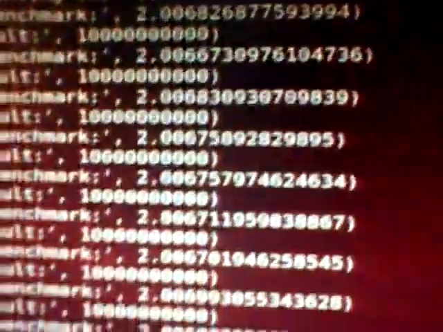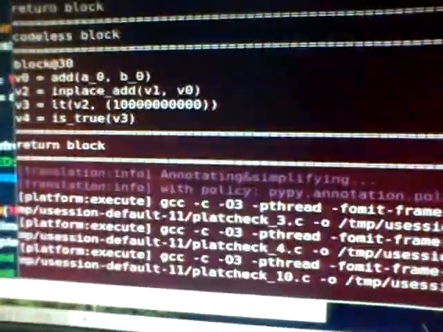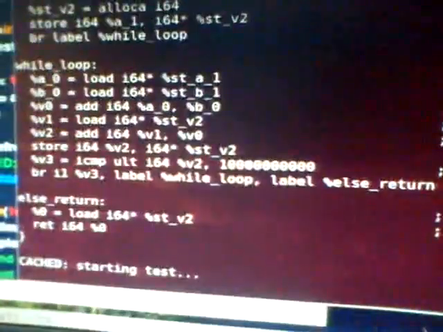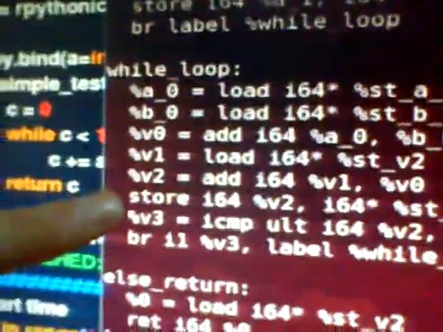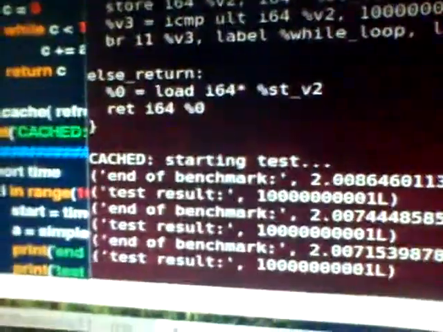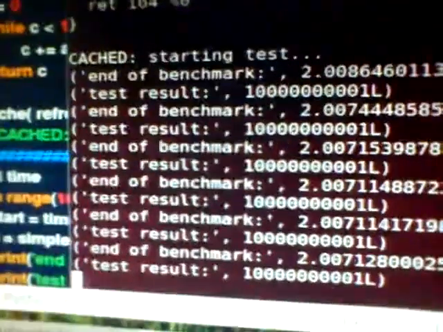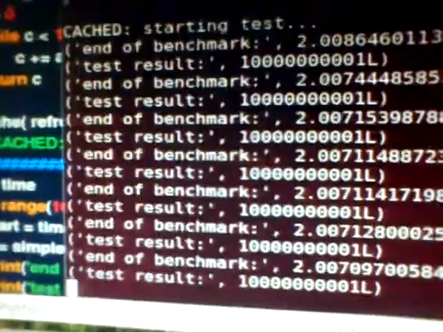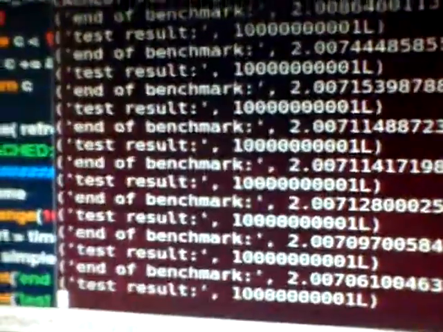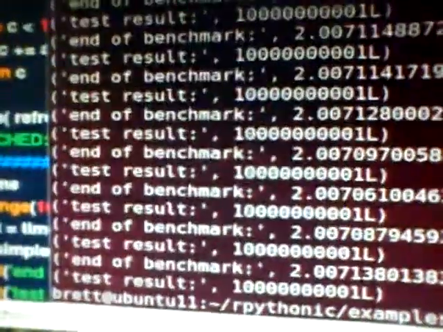And let's save this. And let's run this again. This is the LLVM assembly. And here's the test running. So we can see that the LLVM backend is faster than the GCC backend. The ctypes is not part of the LLVM solution.